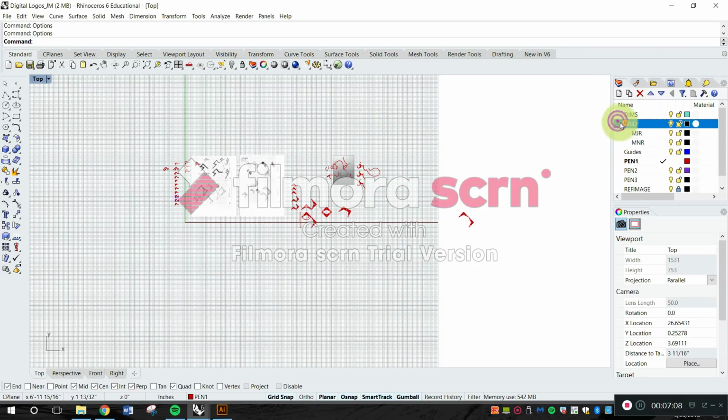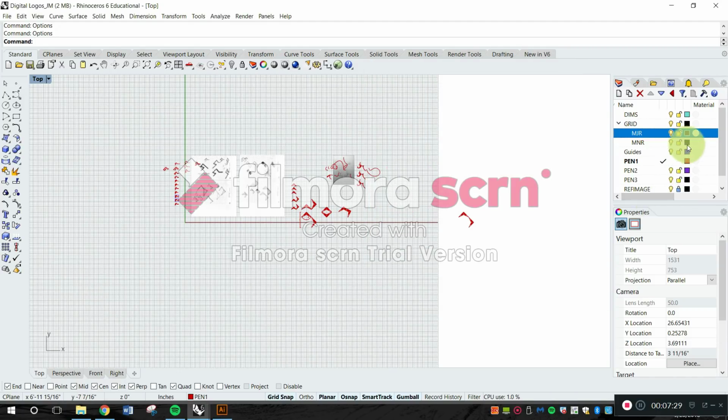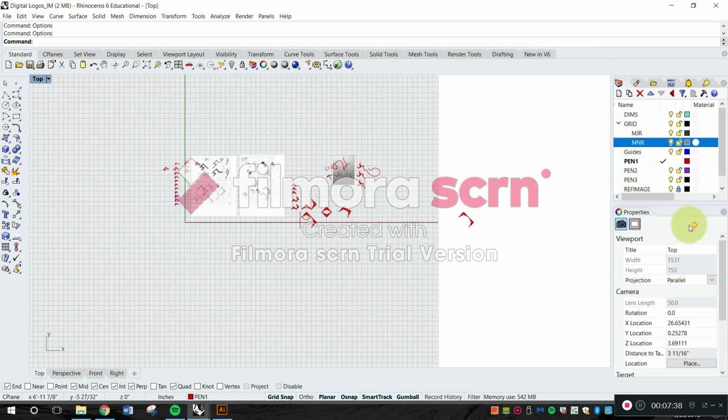For my grid, notice that since it has sub layers, I'm actually going to add those colors to the sub layers. So I'm looking for two shades of gray, a darker gray and a lighter gray. We'll use the darker gray for the major one, so something like that, okay? And then minor, I'll use something light, not too light so it doesn't blend in with my white background.